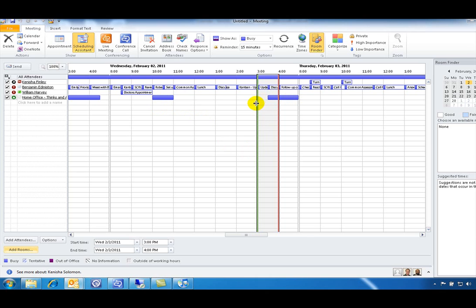To do that, I can simply adjust the size of the shaded area to an available time slot. For this example, this time may not be a good time either because one of my meeting attendees looks like he has a meeting scheduled at that time. But for this example, this will be just a demonstration on how to adjust the time duration of your meeting.